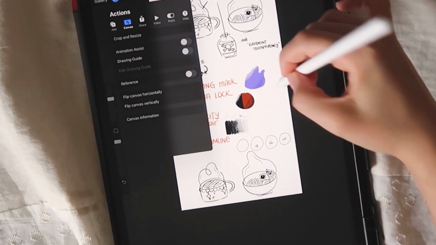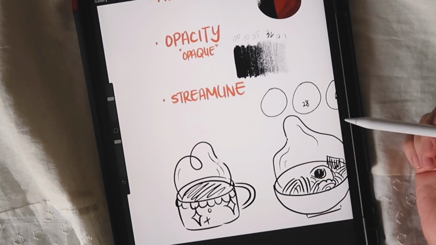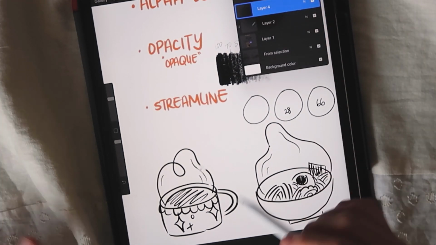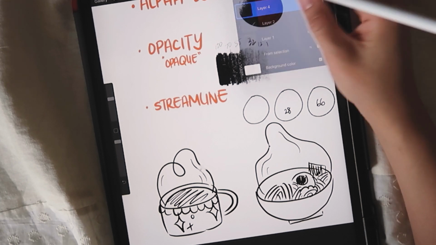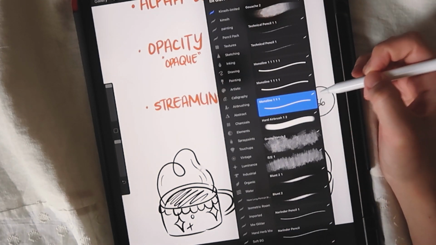So, how do we make steam? How do we make it look like a piping hot cup of coffee? What we do is start on a new layer. So this is not touching any of the other layers. This is a completely new layer. And I'm just going to find a brush. I'm going to use monoline.